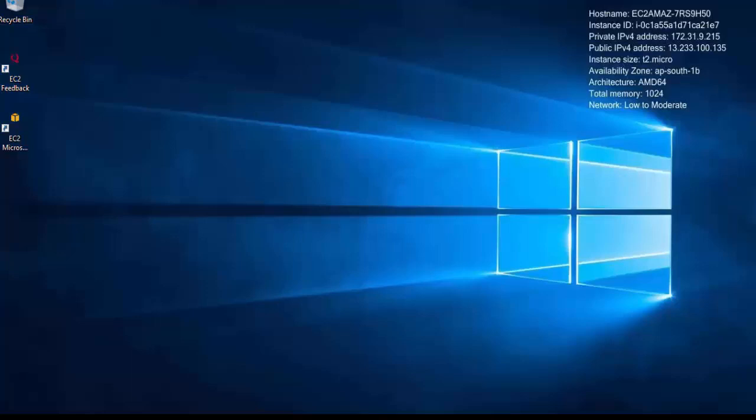Now it depends on the server manager, the server administrator. It is saying your host name is this one, instance ID, your private IP, your public IP, your instance type, your availability zone, architecture, total memory you have, and how much memory, and everything you get like a real server. So easy.